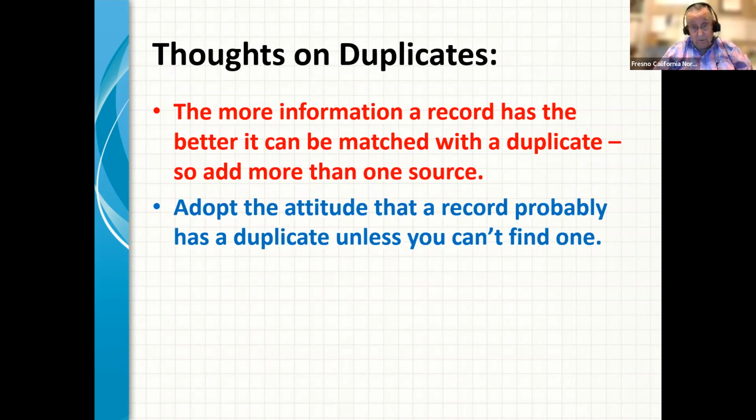So try adding more sources. It'll get more details into your record. And adopt the attitude that when I put a record in Tree, unless I can't find a duplicate, there will be a duplicate out there. And so I'm going to always look for a duplicate, as much as I really don't want to find them, because, hey, I want to add new names. But the important thing is that we get everybody identified and tied into their families correctly.